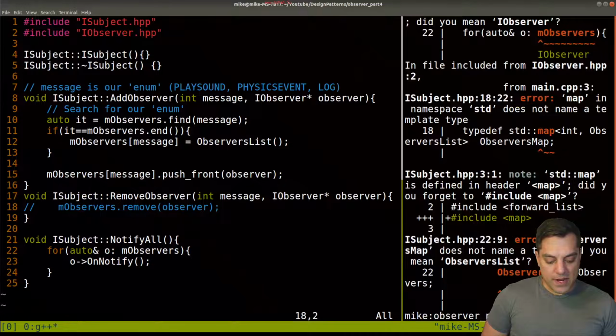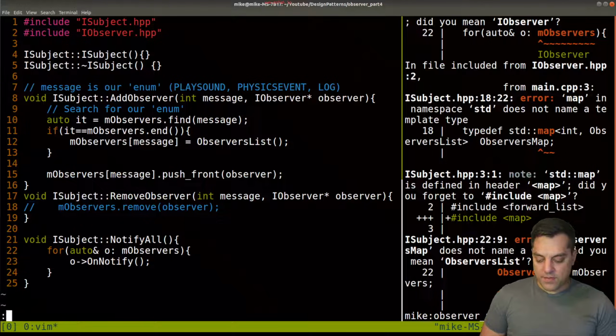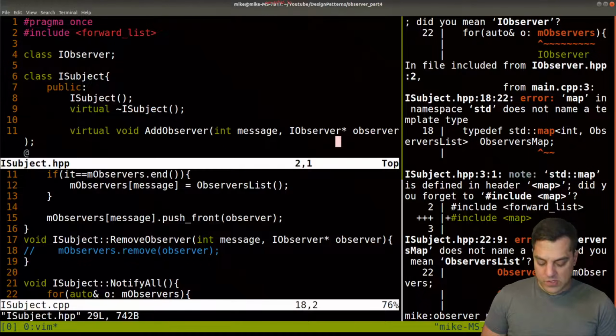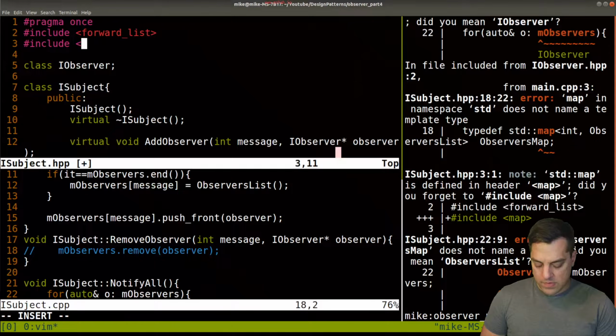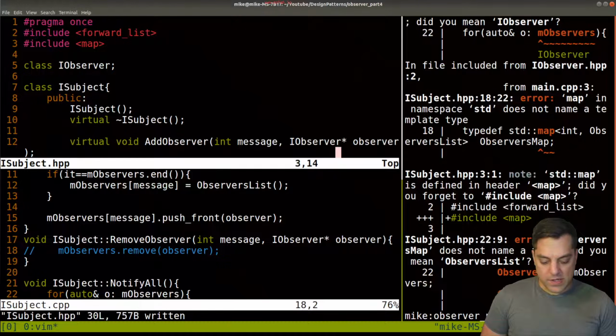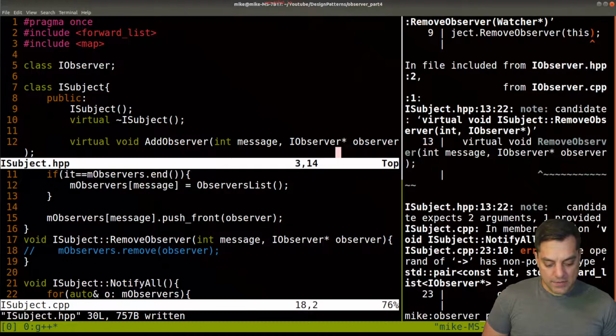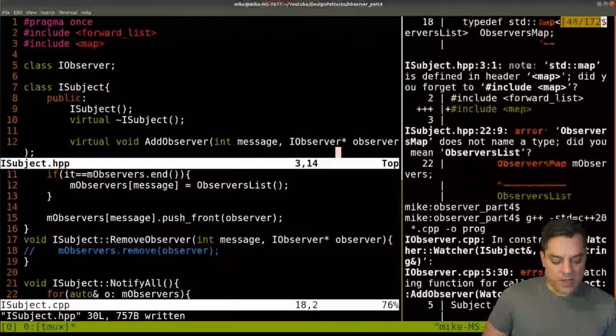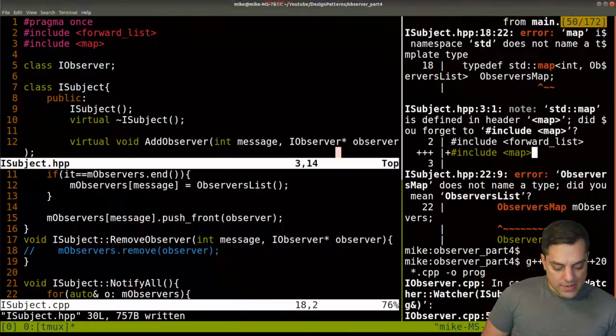So let's go ahead and compile this. Looks like I've made a few here. I'll need to include the map data structure. So let's go ahead and make sure that we include that here. So now that we have our map, let's go ahead and just tackle these one at a time here. And it looks like the rest of these errors are popping up in our actual main where we are setting this up. So let's see here, ISubject and our HPP.